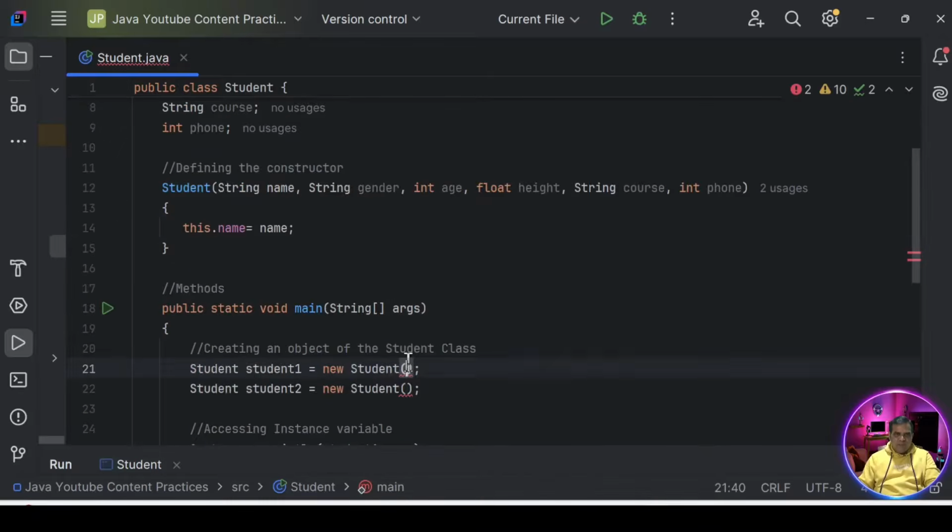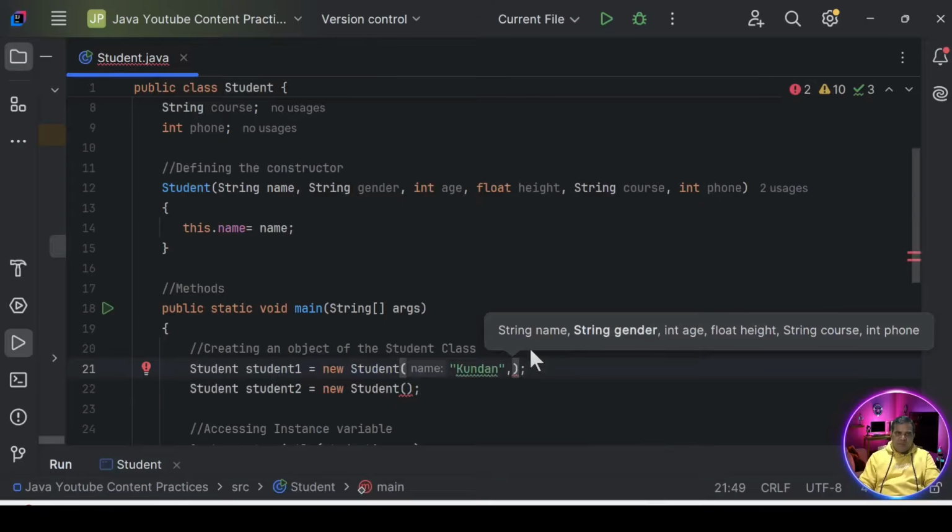So I will fill this in, guys. I will give some example parameters. I am giving Kundan as an example here. Then what is the gender? I am saying male or female. So let me write male, comma. What is next? Age is an integer, so we can say 30.